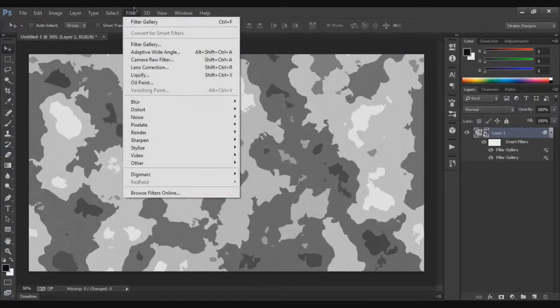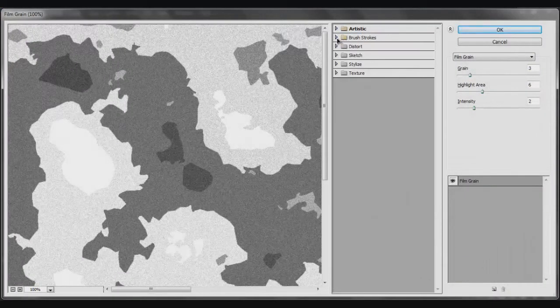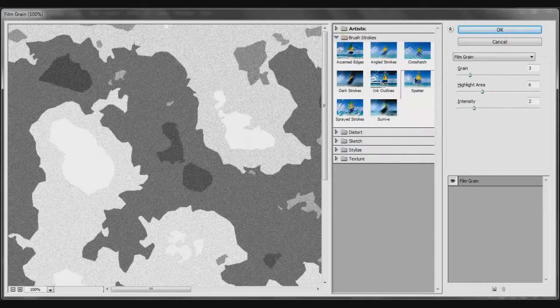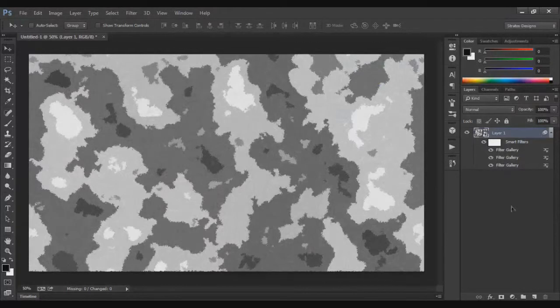After that, what you want to do is go to filter. Again, go to filter gallery, and this time, instead of the artistic folder, you want to go to the brush strokes, and you want to select splatter. This would make the edges a bit fuzzy, so that you can imitate a rough edged, rough stitched cloth kind of look. So just click on OK.